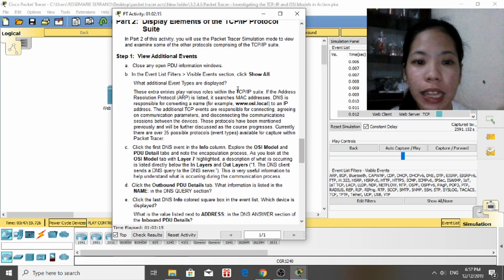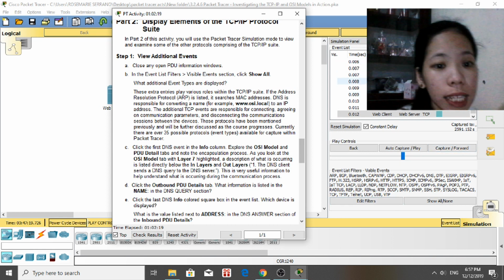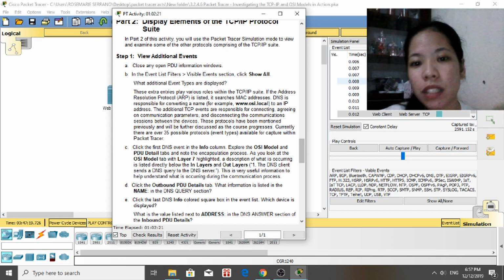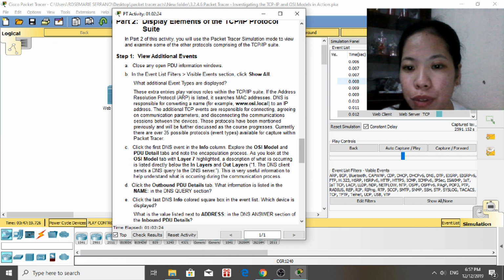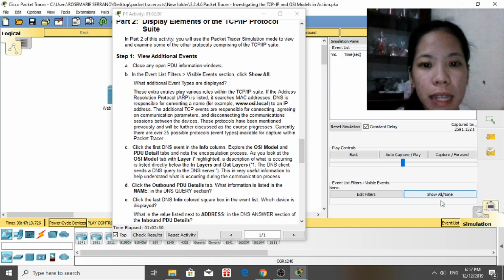So in event list filters, it is the event list. Next, the visible events section, and then click show all. So it is show all. And then what additional event types are displayed?